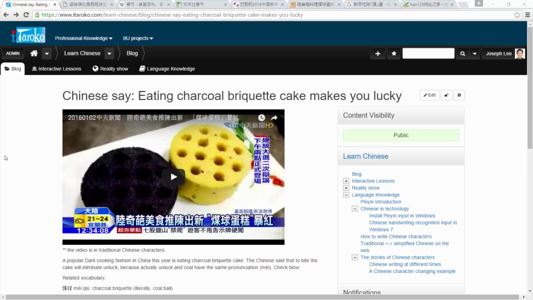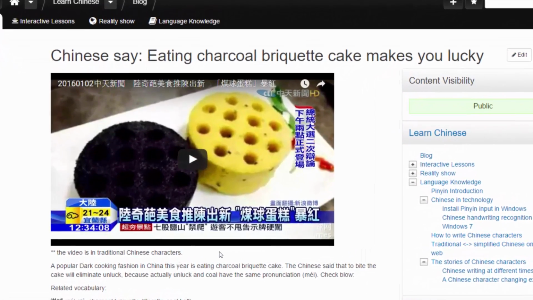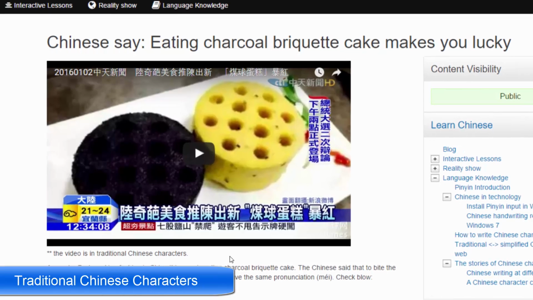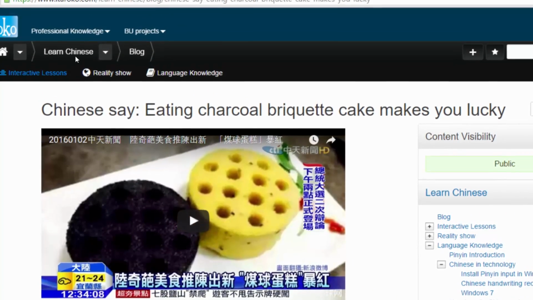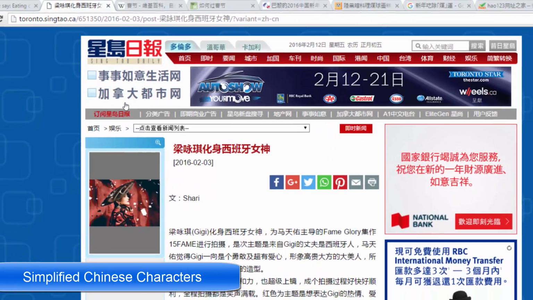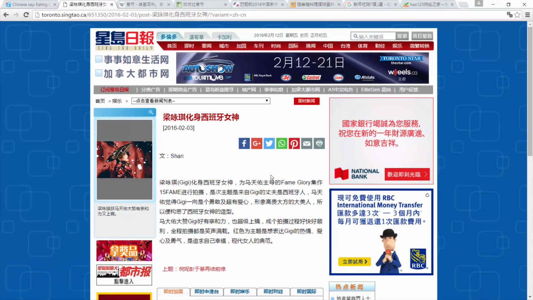If you learn a little bit of Chinese, you'll realize that there are two versions of Chinese characters. One is traditional Chinese characters, which is more complicated. Another is simplified Chinese characters, which is more simplified. We're going to talk about how to check or obtain different versions of Chinese characters.